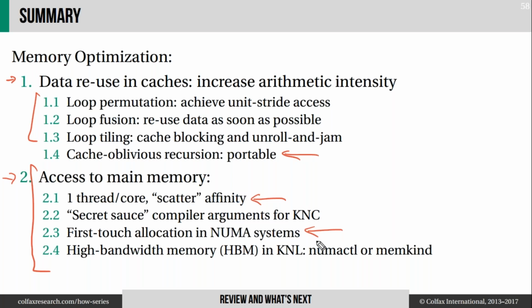Do first touch allocation in NUMA systems. I talked about it earlier in session 9. And when you go to high bandwidth memory, use NumaCTL or memkind. Remember the secret sauce compiler arguments. Some of them are just tuning the instruction set, and there used to be some arguments for prefetching for tweaks on Knight's Corner, but I think the compiler takes care of that automatically.